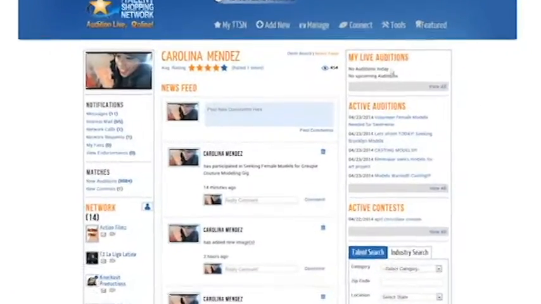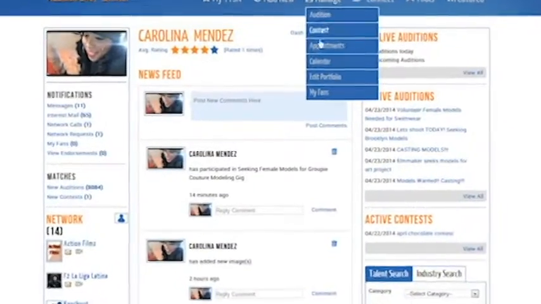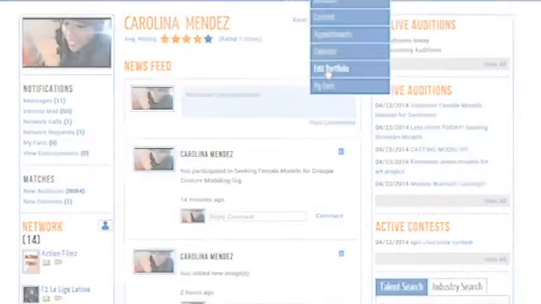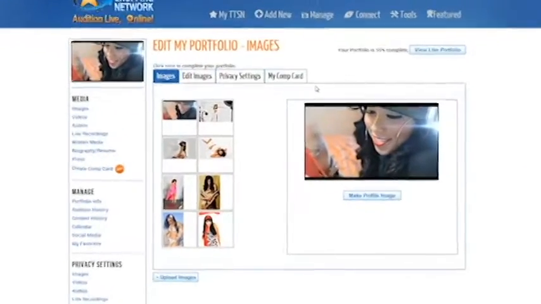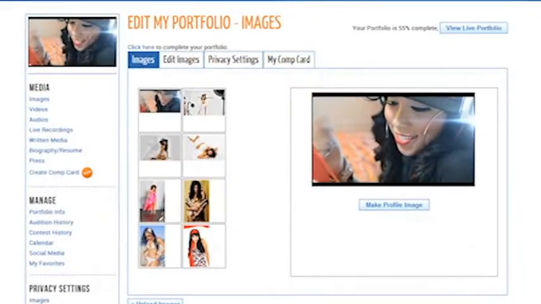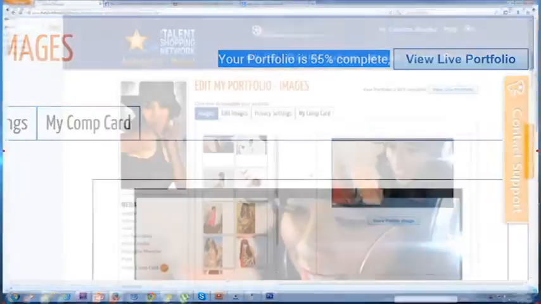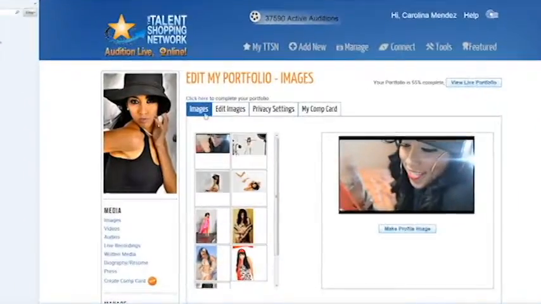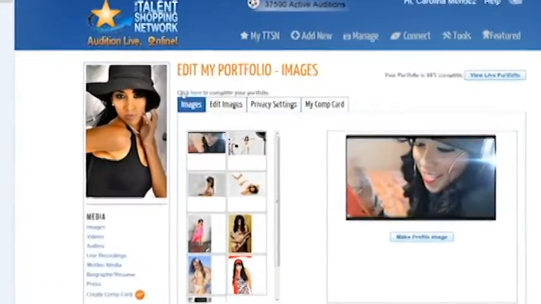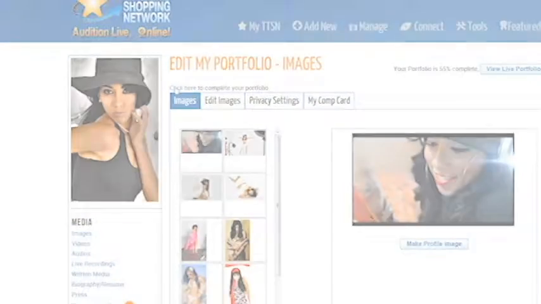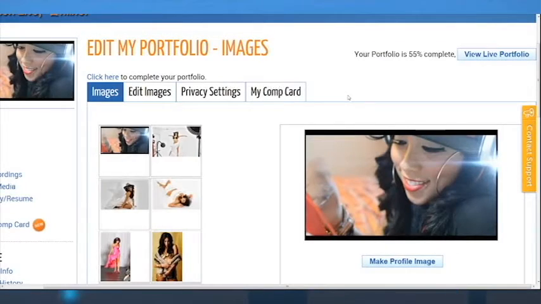From your dashboard, hover on Manage and click Edit Portfolio. This will take you to the Images page, where you can upload and select images that you would like to include in your online portfolio. You will also see at the top the percentage of completion your portfolio currently has. If there is any information that still needs to be entered, just click on the Click Here to complete your portfolio. To view your live portfolio, you just click the View Live Portfolio button.